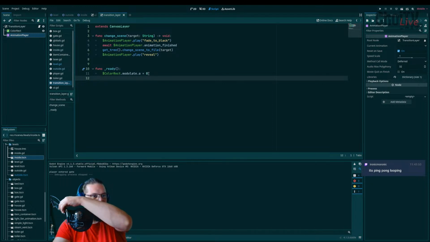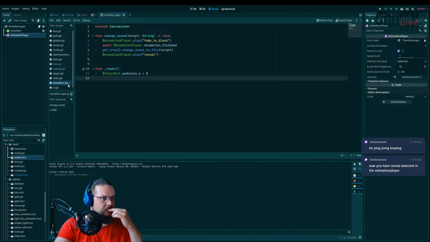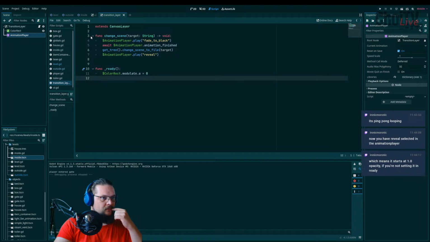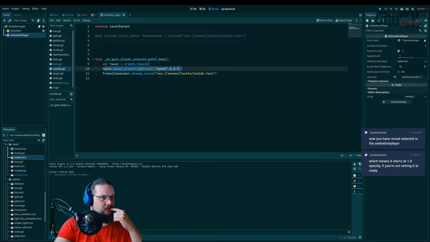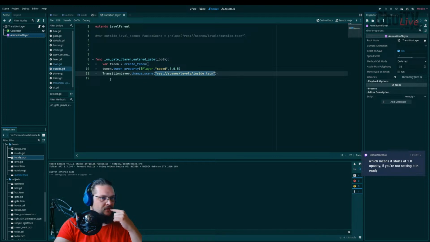Let me try to understand a bit better what we are doing here. We have a transition layer with a rectangle that's clear to me. In the outside scene, we already have this function for the speed. When the player enters the rectangle, we slow him down. And then we call the global and we send this as the target to the change scene function.